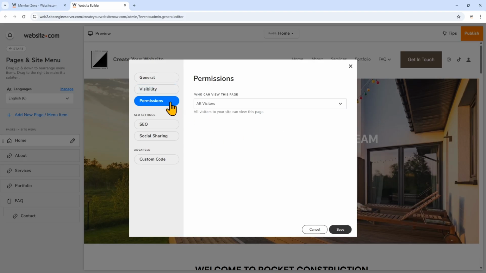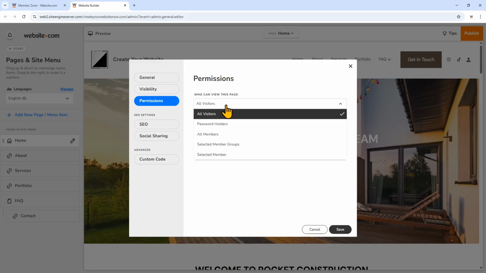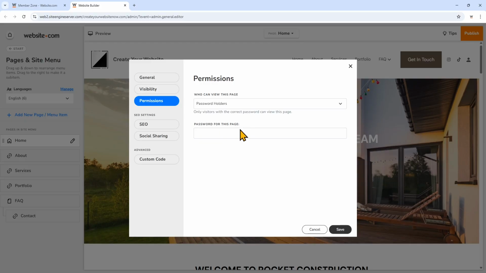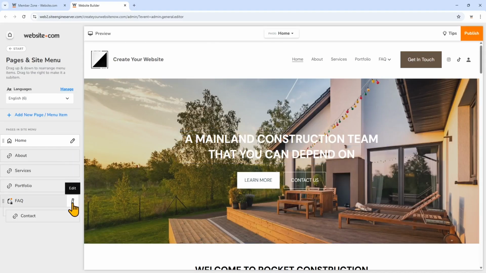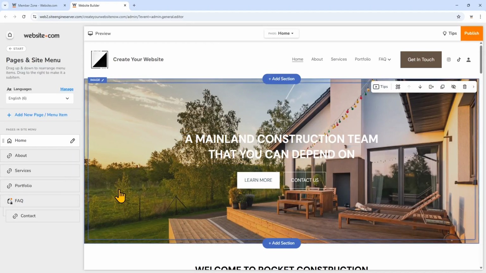You can also choose the permissions right here. So if you click on this drop-down, you can choose who can see this page. For example, you can set the page so that only visitors with a password can see your web page content. So if I choose that, I can create a password for this page. This is a great feature, for example, if you want to privately share information with a client. I'll click Save, and now let's open that up again. So this page is password protected.